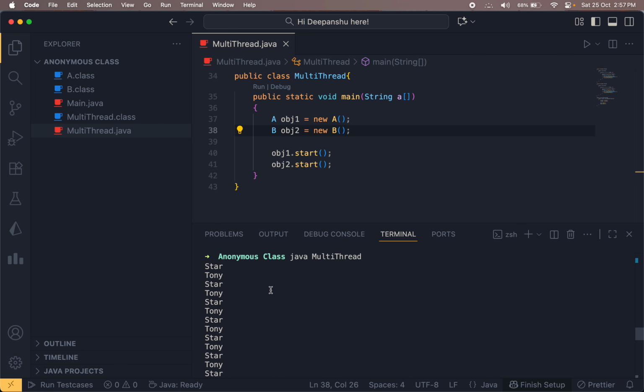Oh, great! Here you see there is a Tony, then there are 2 stars, then after Tony, a star, then it alternates, then again we find 2 Tony. This can happen because after printing Tony then star, the 2 threads are going back to the scheduler at the same time, and the scheduler has given the chance to Tony first.